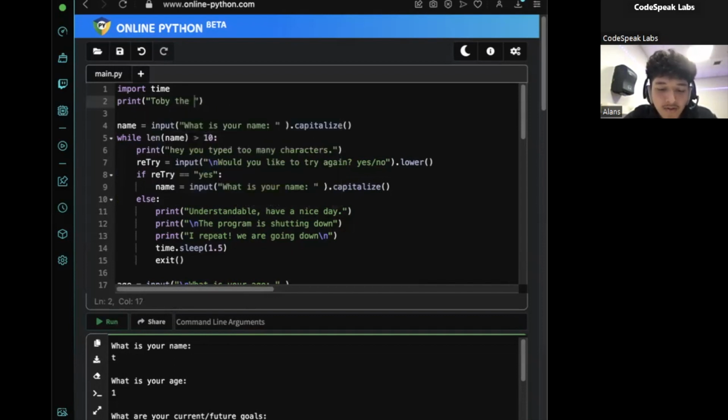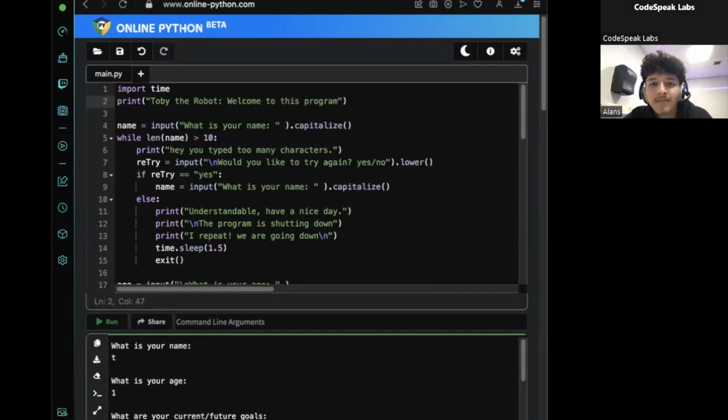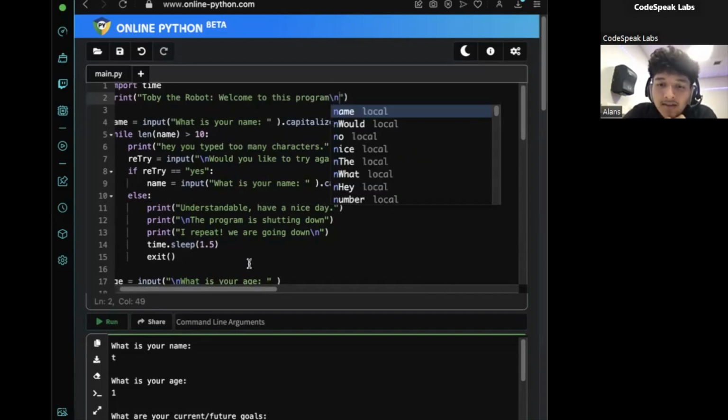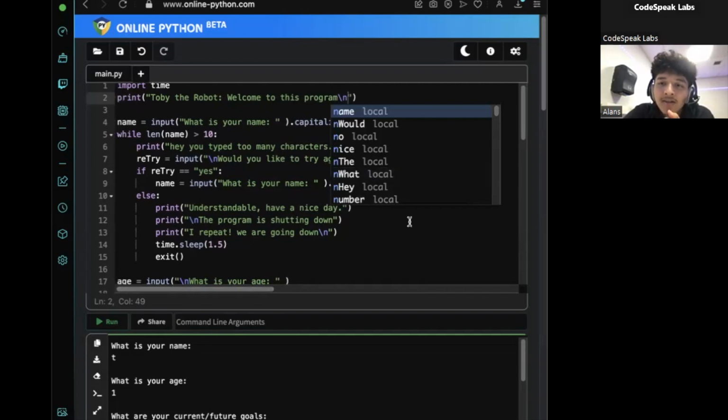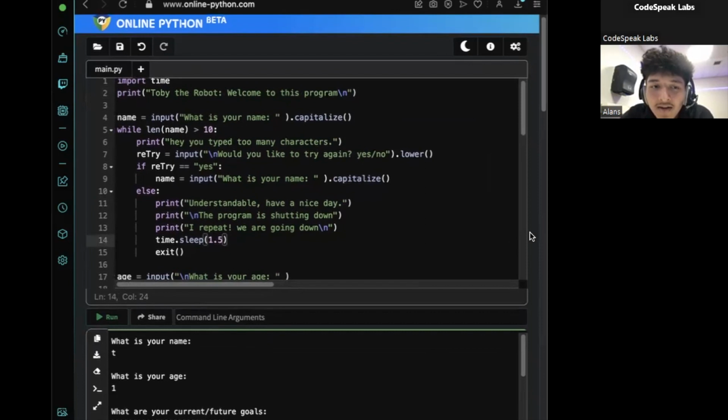So Toby the robot is saying, welcome to this program. Now Toby the robot will give us a nice welcoming, and let's skip a line so that the next line isn't cluttered up. And now let's run and test the code. Let's see how it works.